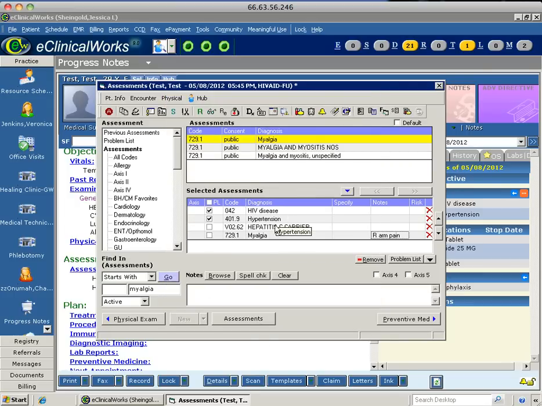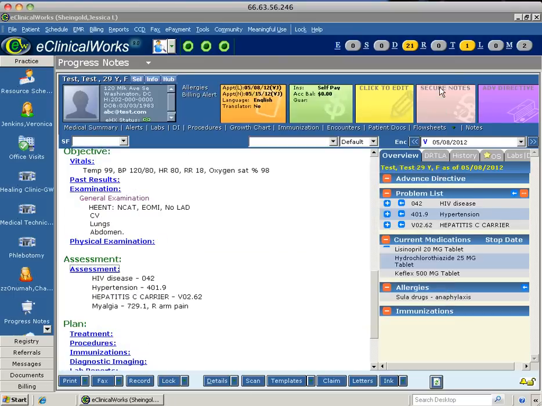Now, hepatitis C is a permanent problem, obviously, and so you should add it to the patient's problem list. The way you do that is you put a check in the hepatitis C box, and then come over here to where it says problem list, click the arrow and click add. Now that we've done that, once we close out of the assessment tab, we'll see that hepatitis C has populated here, and now it will stay here for all future notes.